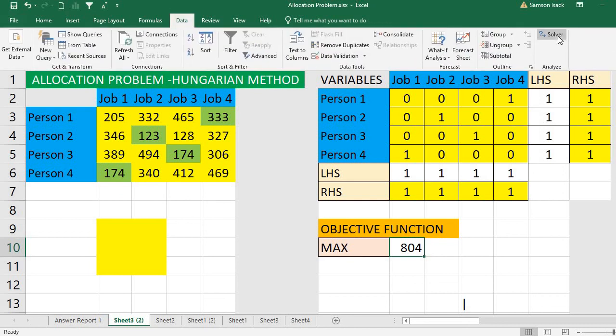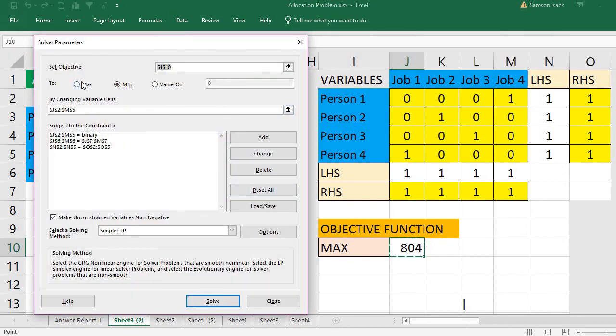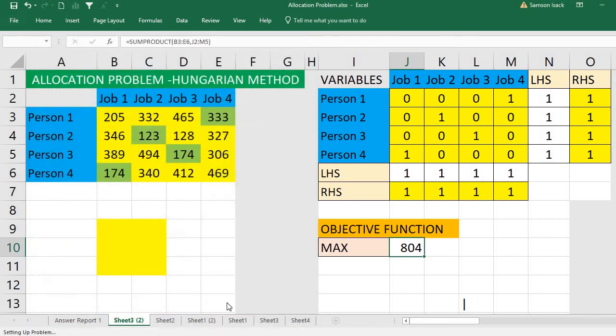Go to solver, just to maximize. Okay, you can see $1,774 is double the amount. If this decision making allocation problem is not available, there is a risk of you selecting the maximum amount. If you select the same thing, the maximum amount, then what will happen? Person 1 will be job 3, and person 2 is this, all red.